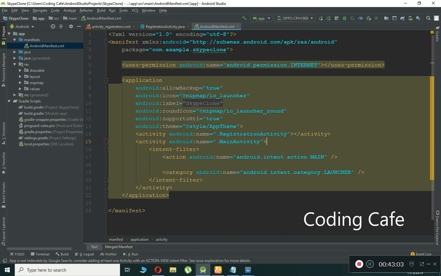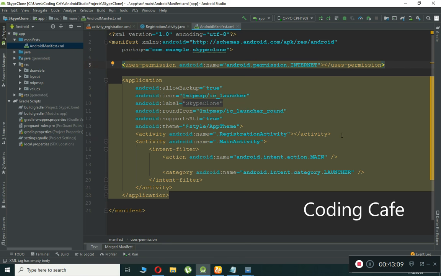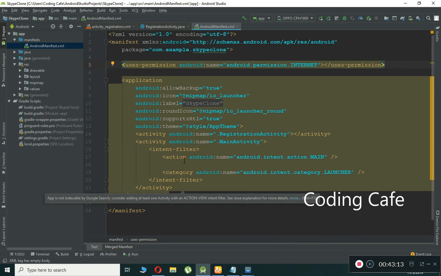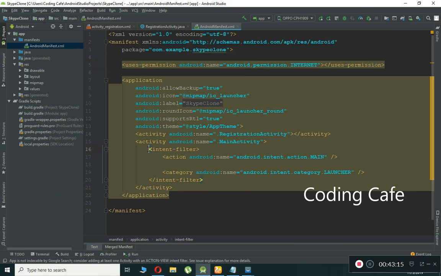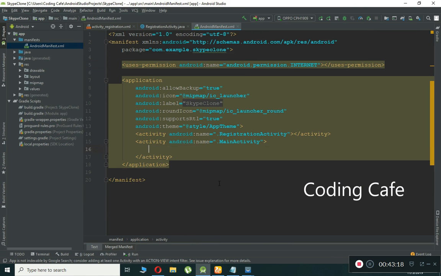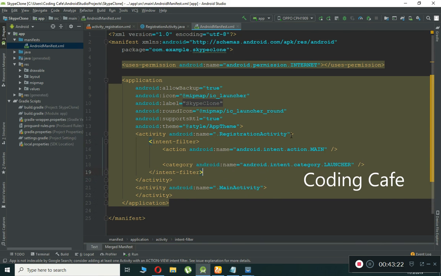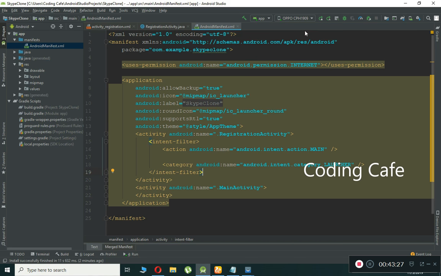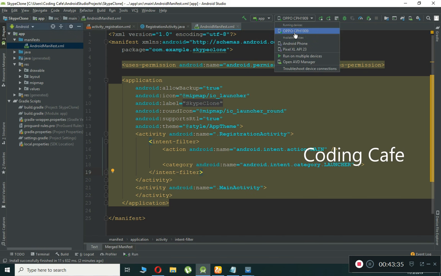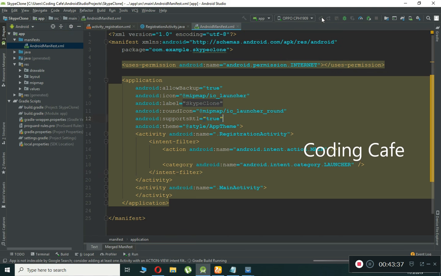For running the application, one thing you need to do is, we want our application to start from the registration activity. So all we need is just to cut this intent filter from here, Control X, and paste it inside the registration activity. Now first of all connect your real Android phone to your PC or laptop. Here I have connected my Oppo Android phone, and now you can just run it by clicking on the play button.